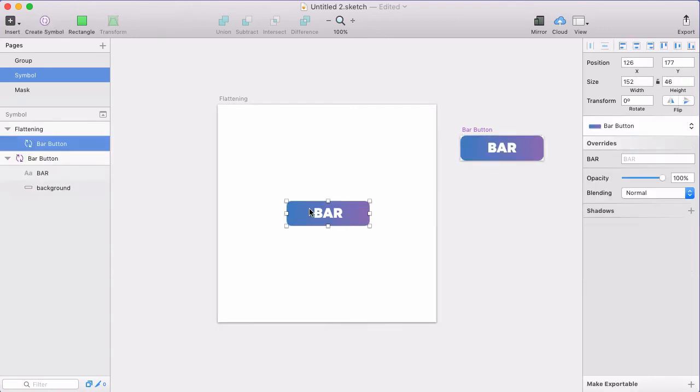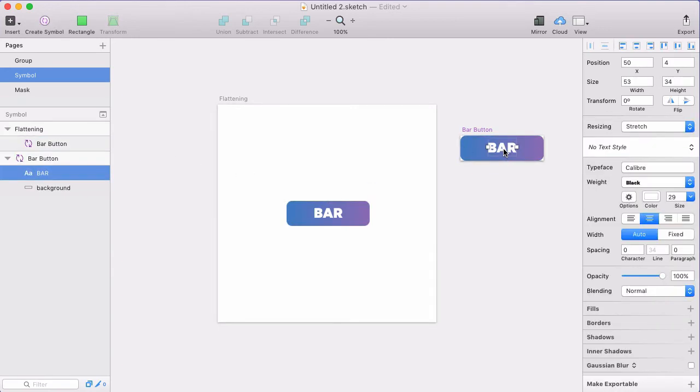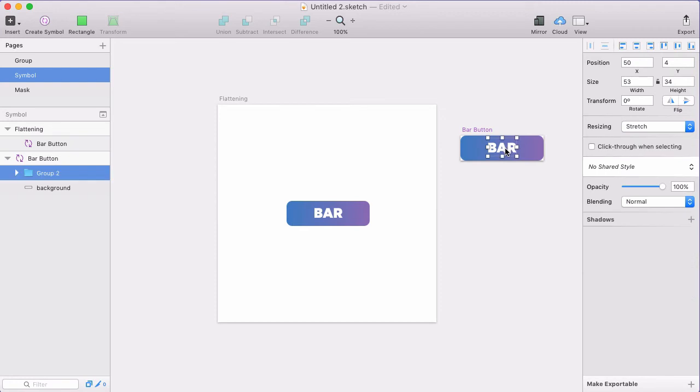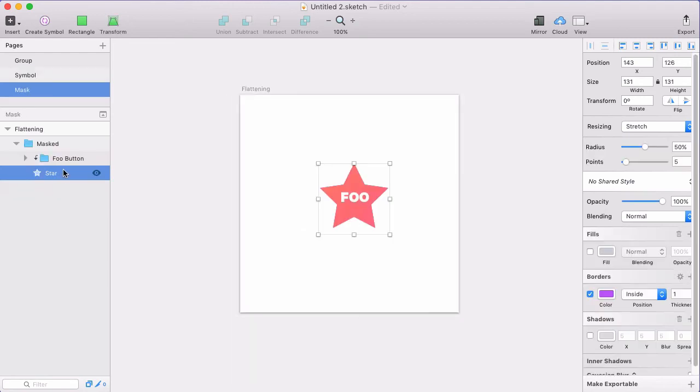So here I've got a button that's actually a symbol, and the contents of it are over here. There's no groups inside of this symbol, so it will get flattened. If I put a group inside, now the symbol won't get flattened. You could also put a symbol inside of a symbol to prevent the parent symbol from being flattened.